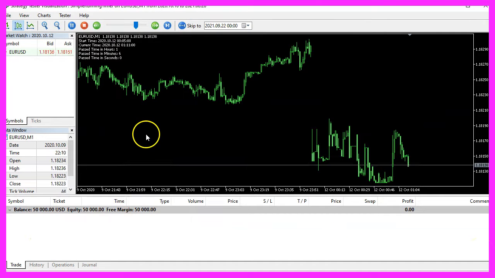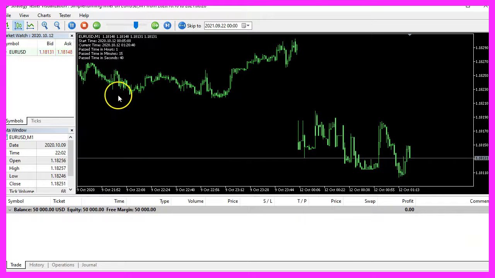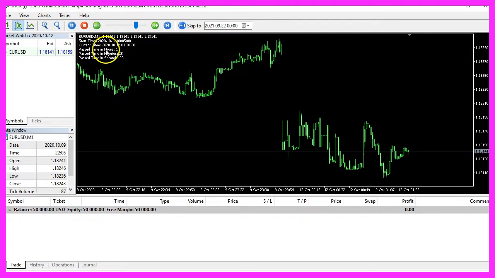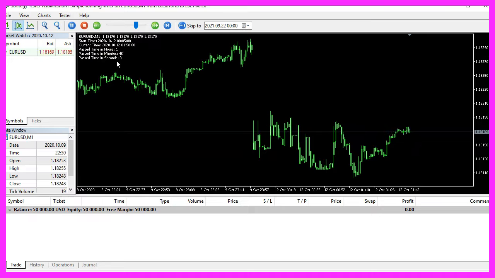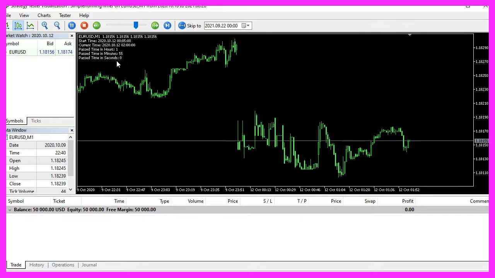Here we are. Our expert advisor is running. It counts the hours, the minutes, and the seconds. This might be useful if you want to do something that is time-related.